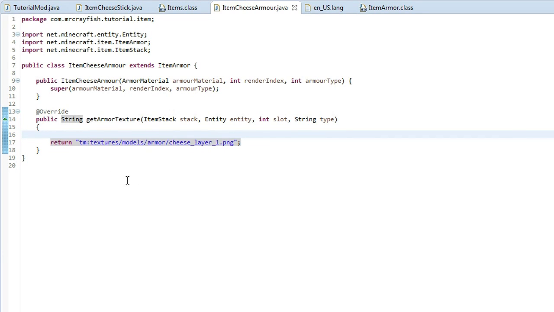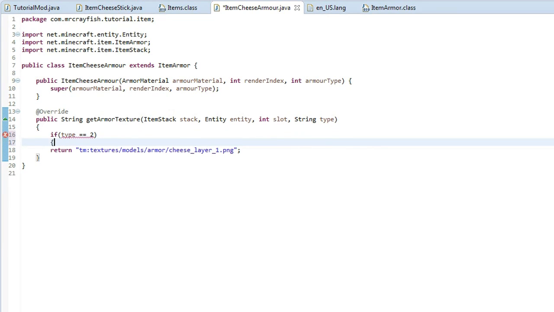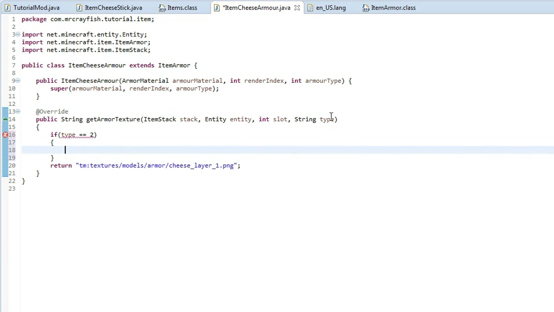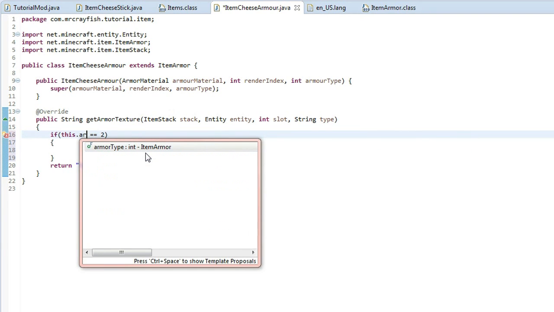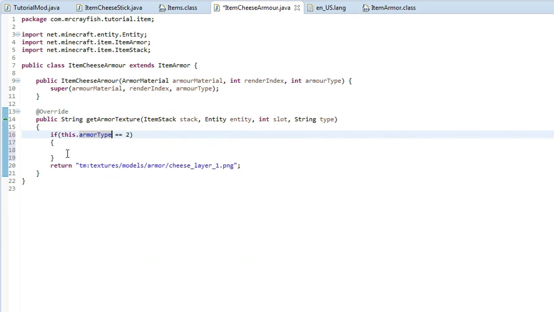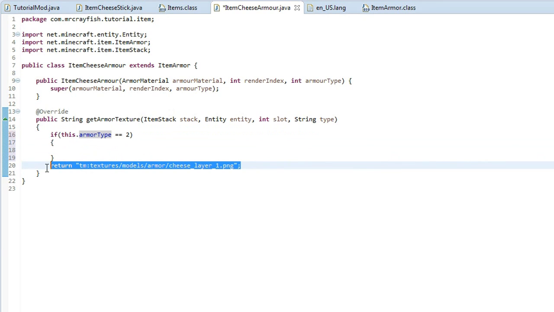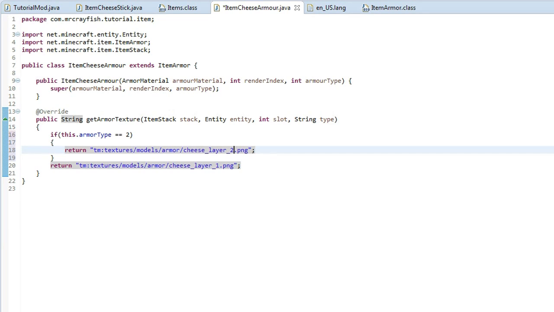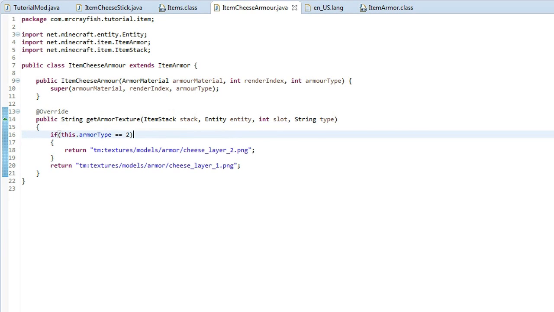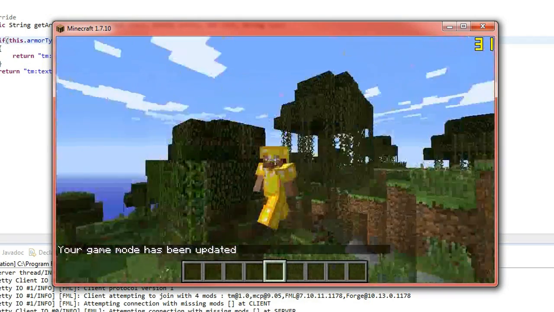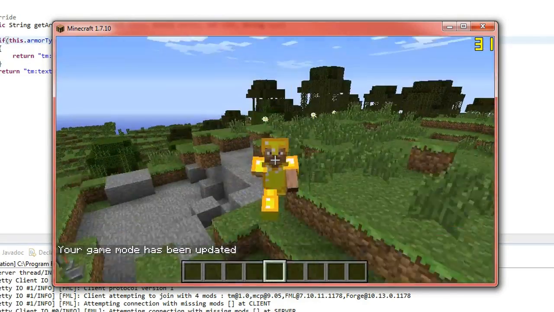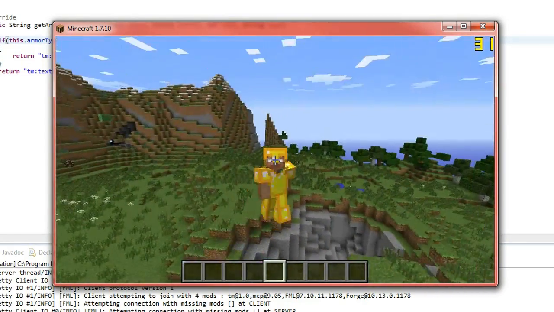Press save, but we need to do a special case because this doesn't include the leggings. So above there, type if type equals equals 2, new line, squiggly brackets. Oh no, this is a string, hold on. We'll do this.armorType equals equals 2. Then we're going to copy this here, put it inside there, and return layer 2. Press save, and if we run our game now, you will see we've got our armor texture applied to our character. It is as simple as that, setting the armor texture.